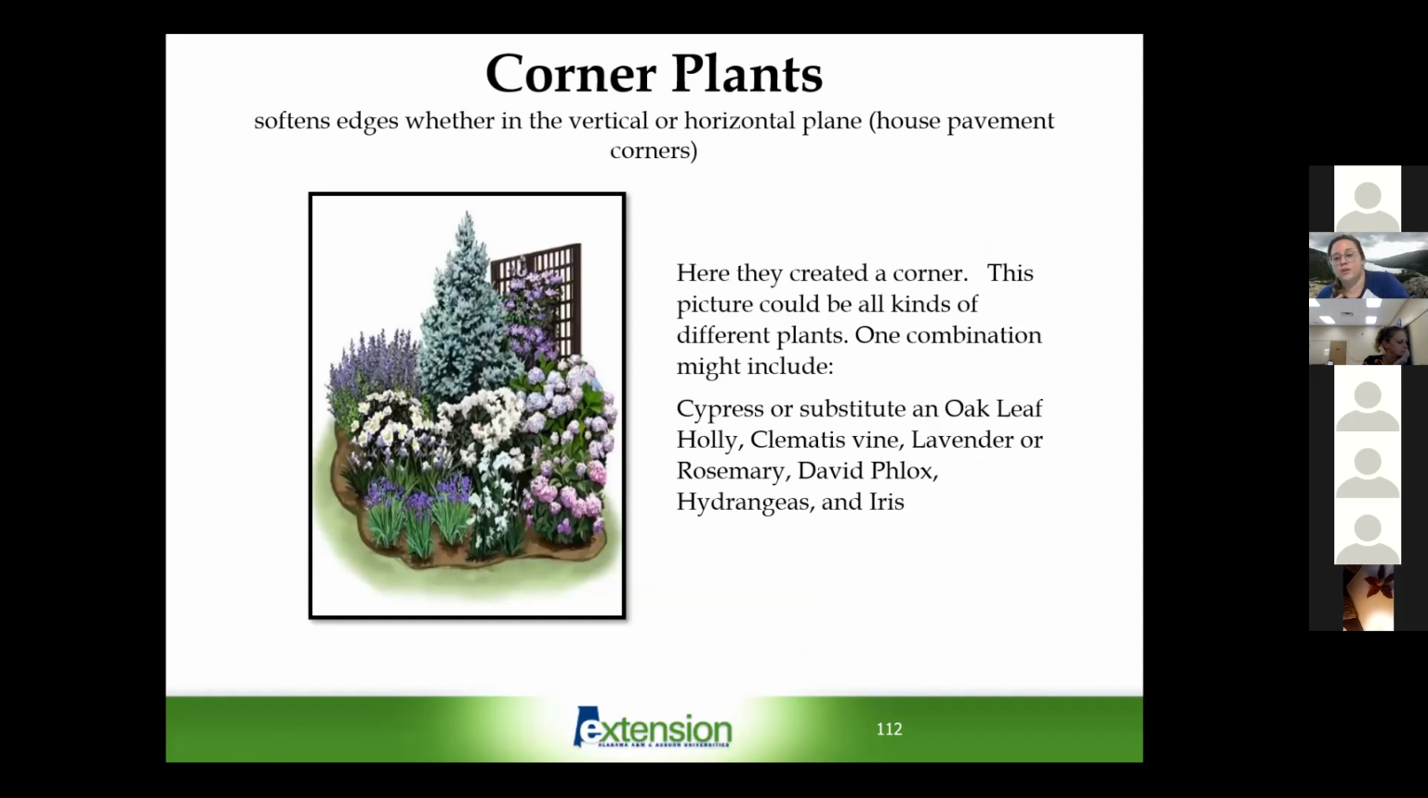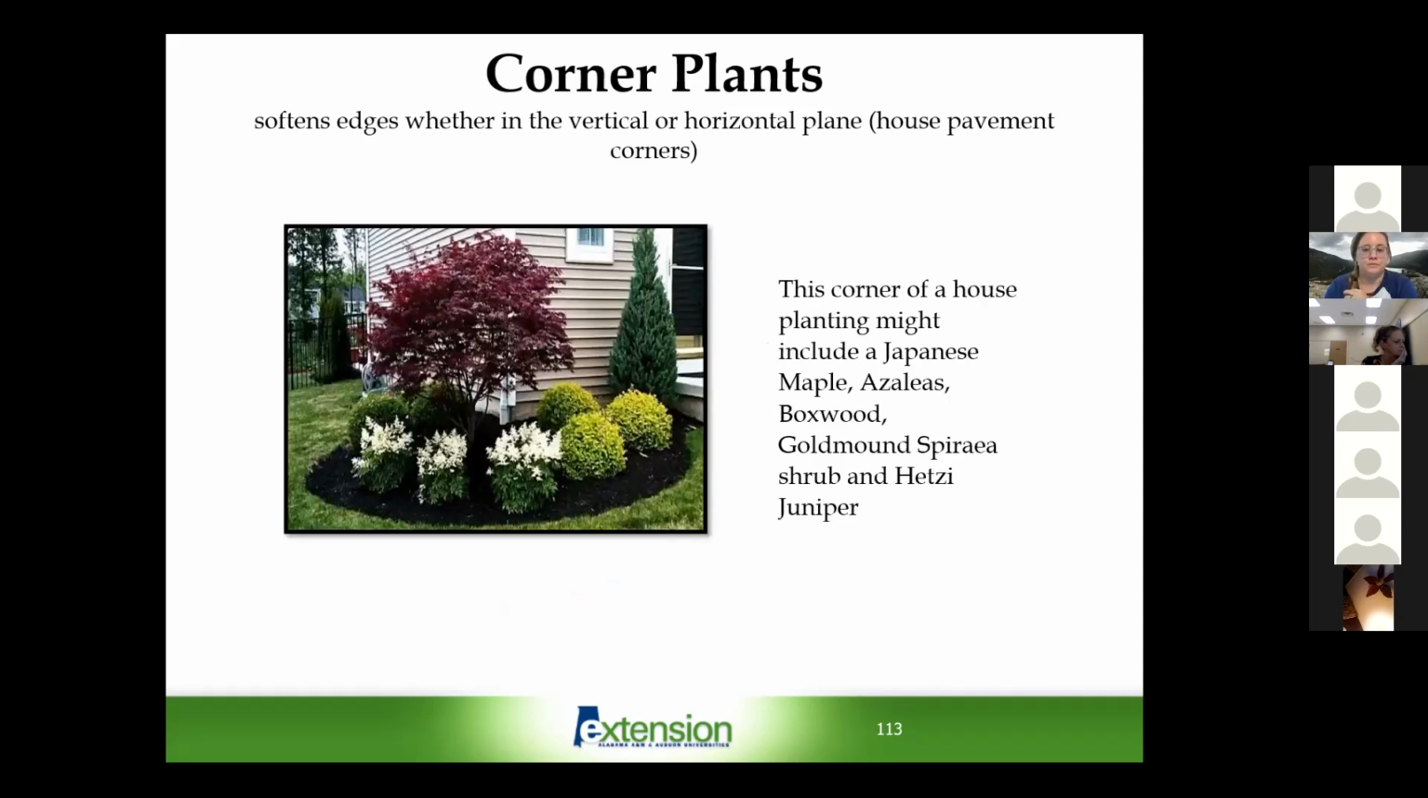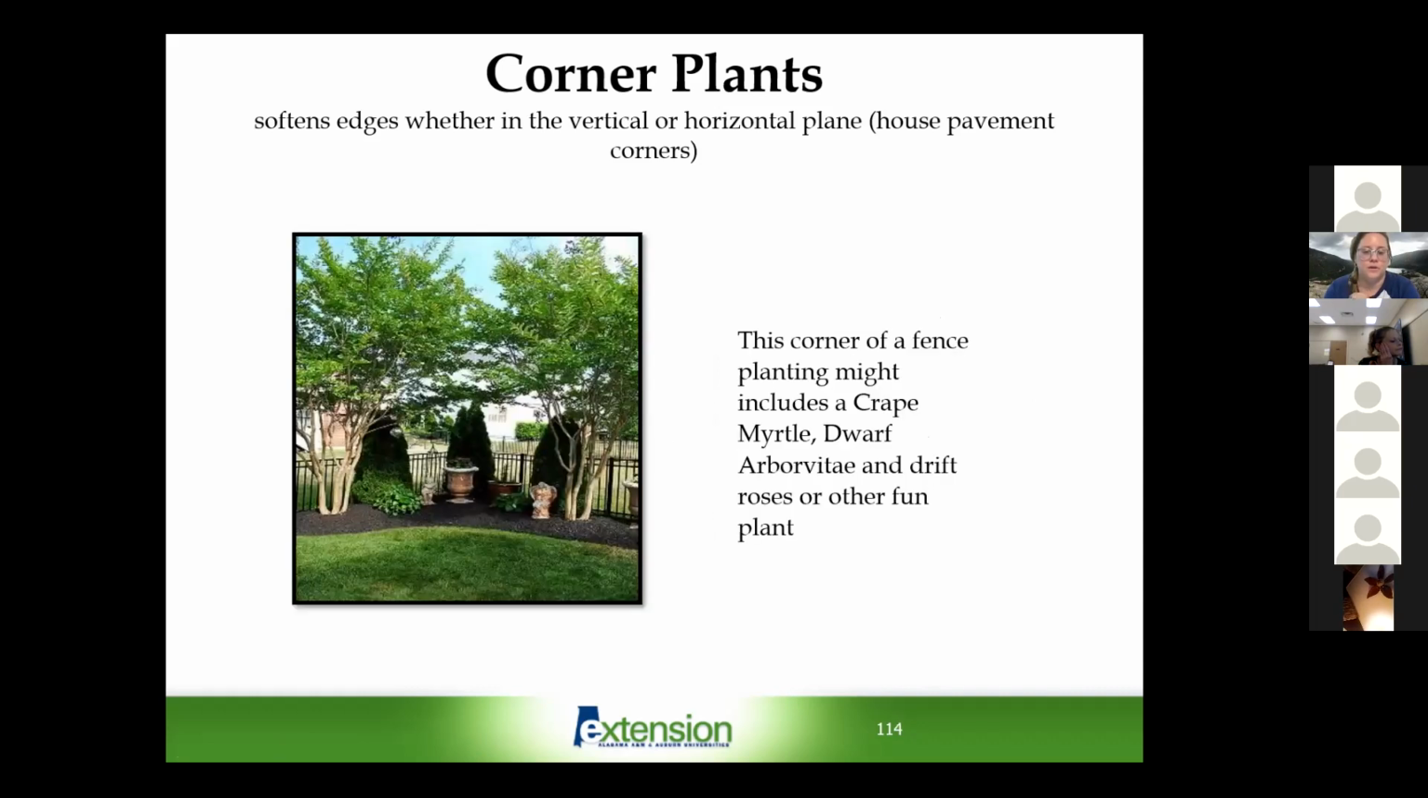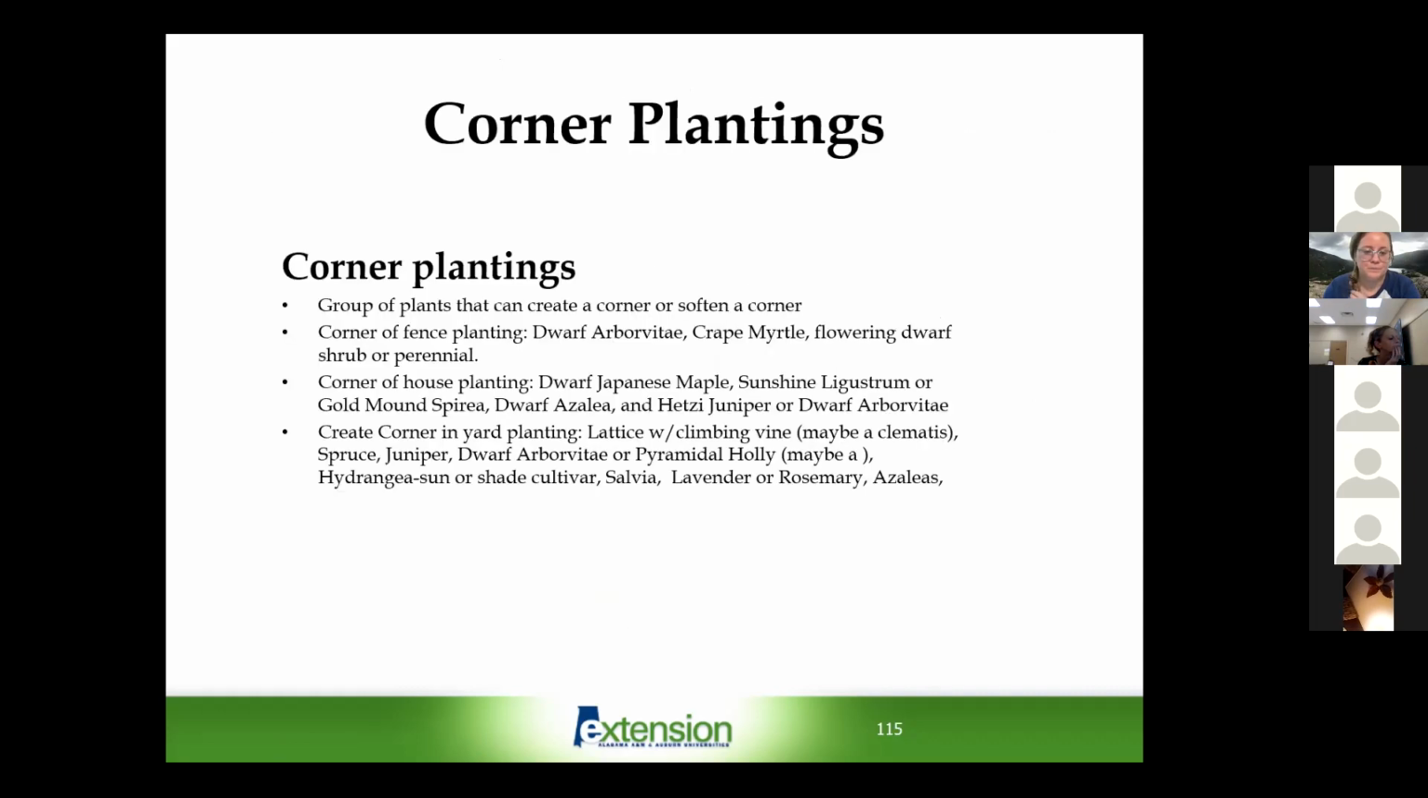So here they created a corner. Maybe you've got a huge landscape and you want to make it seem smaller. Maybe make a room within your landscape. So you can create your own corner. Here they use Japanese maple, some boxwoods, azaleas, some spirea, all to kind of soften that corner of the house. And we already talked about this one. So it's just a group of plantings that softens a corner of a landscape or a home.